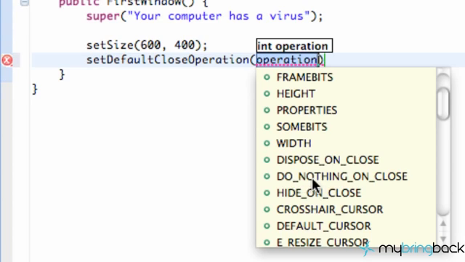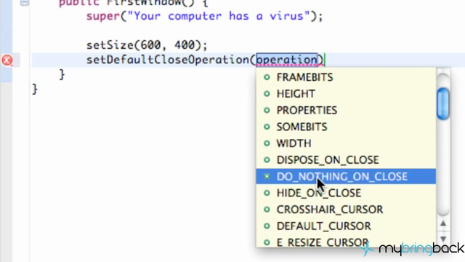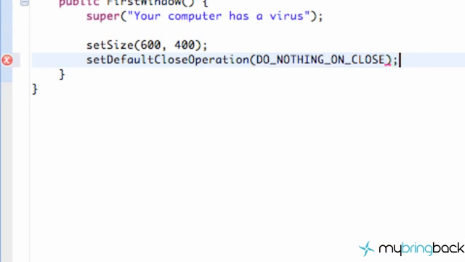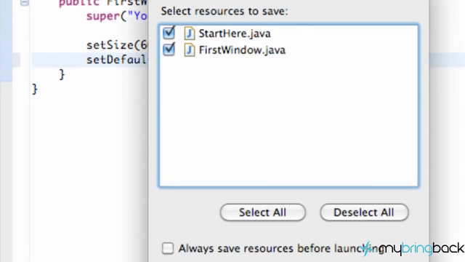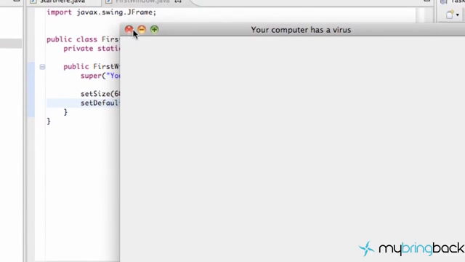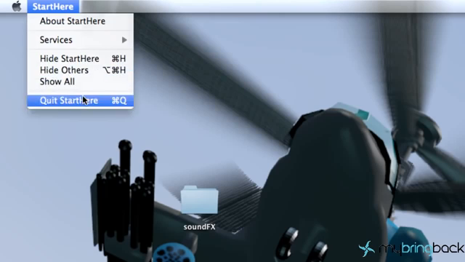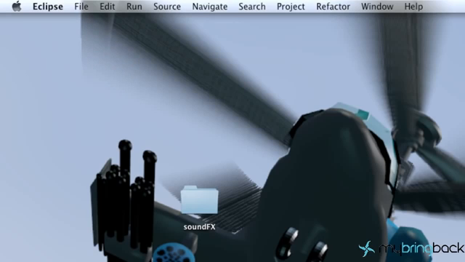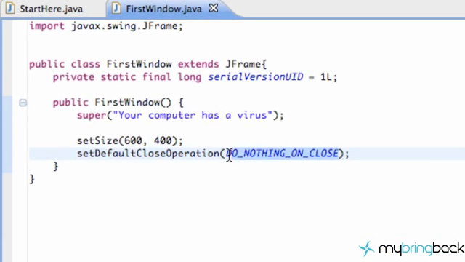The one I'm going to talk about first is do nothing, so we're going to click that, because essentially we were originally creating some kind of a virus, which was pretty lame. We're just going to save it and run it, and now when we hit this X, it's going to do nothing, and people are going to be like, what? I can't close this? My computer has a virus? That's crazy. Anyways, that's basically what that command means. But we're just going to go up here again and hit quit start here, and we get rid of it. Most of the time you aren't going to want to do that.